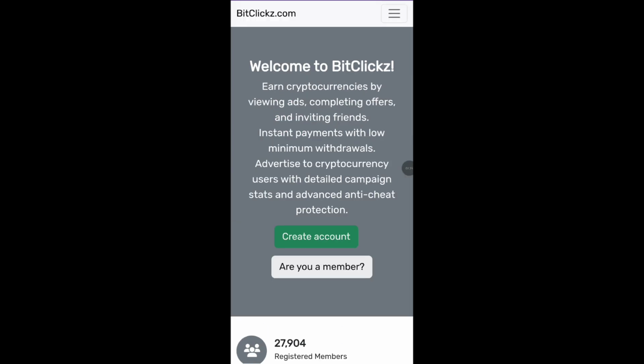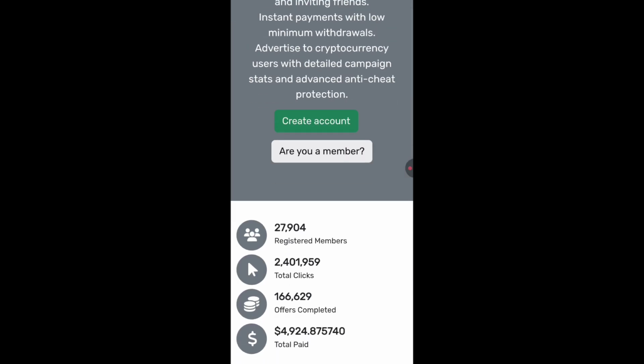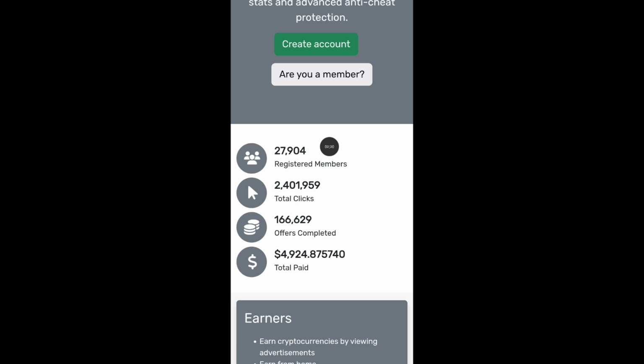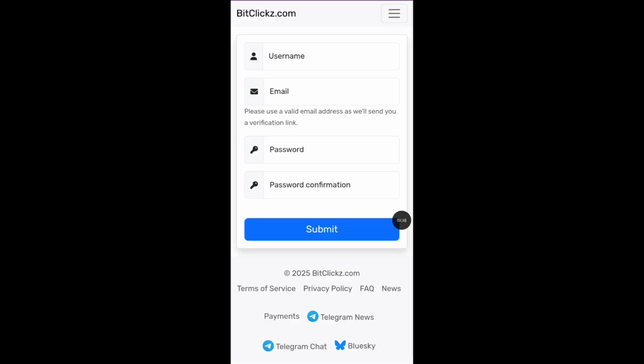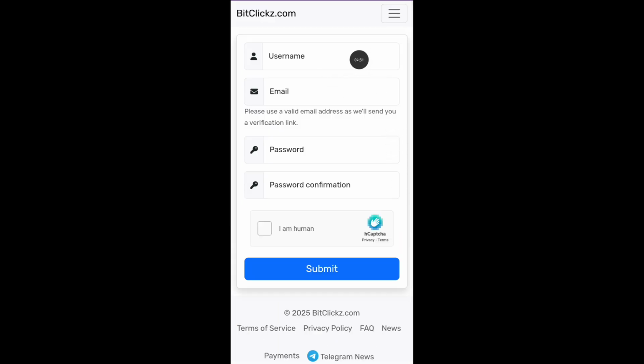Once you click on this link, it will bring you to this page. So you have to create an account. You can see it has over 27,000 people and they have earned over $4,000. Since I'm a member, I'm going to log in, but let me show you how to create your own account. You enter your username, a unique one which is not common, enter the email address, enter your password and confirm it, then verify that you're not a robot and click. Then they'll give you a verification link in your email, so you have to verify your account. After that your account is set, so I'm going to log in to my account so that I can show you the best ways to earn with it.